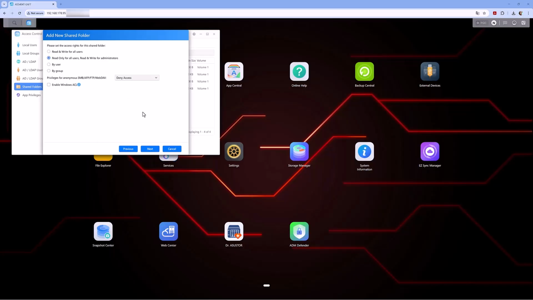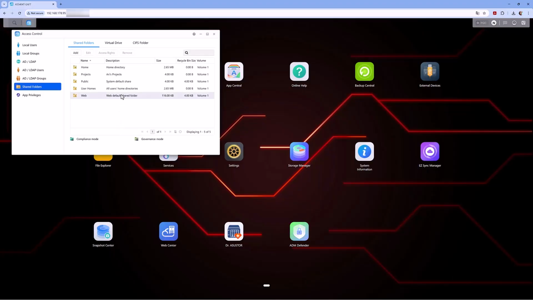Okay, let's keep this on read only for all users, read and write for administrators for now. Next, let's do this and finish. So we have the projects folder now.